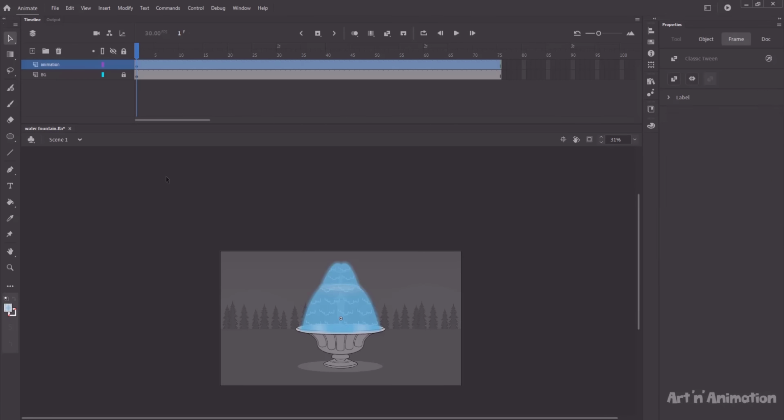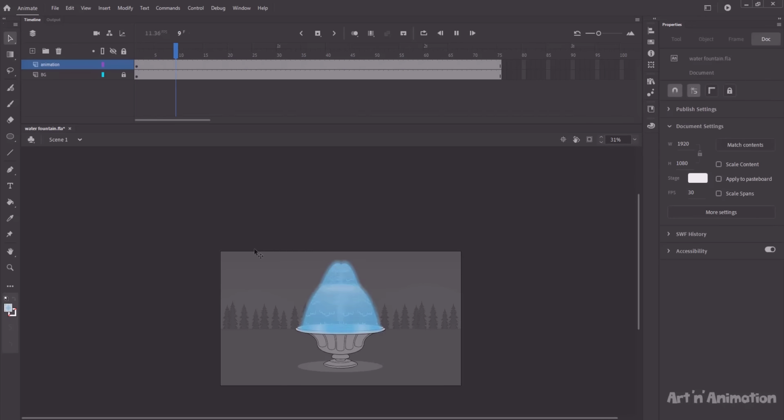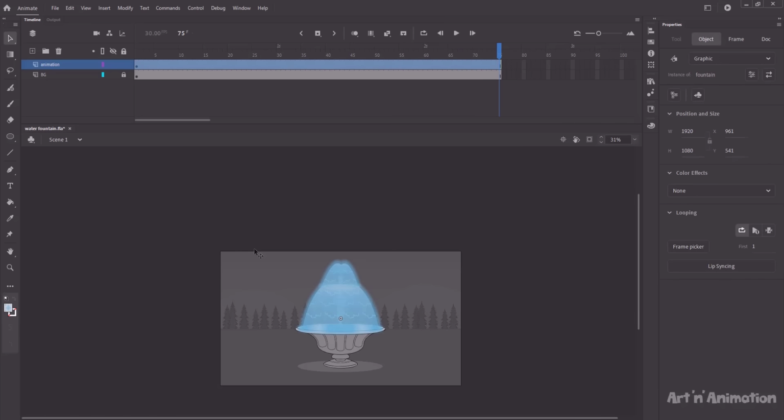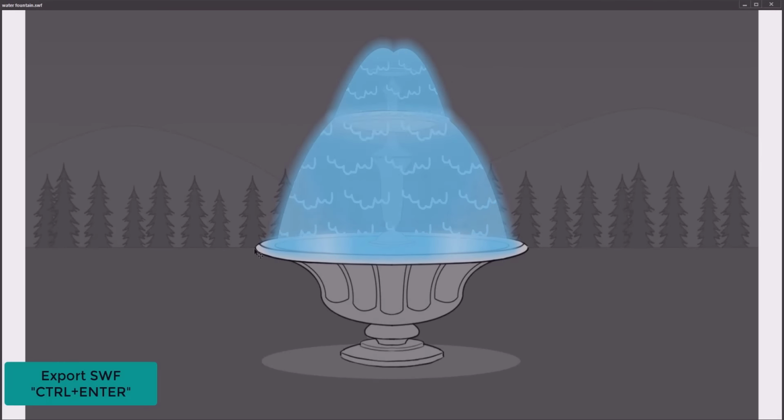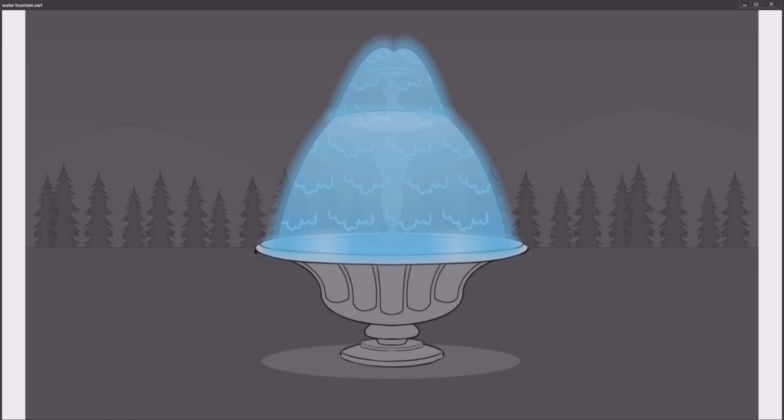We now exit the symbol by clicking on the Scene 1 tab and pressing the Enter key. We can take a quick look at our animation. The animation seems to be working. We now press Ctrl Enter to export an SWF for our final review. The animation is surely working well.